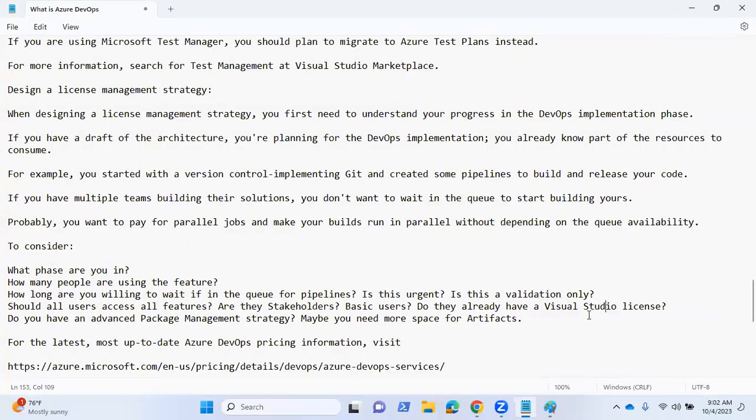Okay, so does everyone have a Visual Studio license or not? Do they already have one, or do they need to get it? Do you have an advanced package management strategy? Maybe you need more space for the artifacts. When you build something, you will need some space for the artifacts as well. Package management means keeping the artifacts and managing the versioning of the artifacts. Do you have any strategy for that? All these things need to be considered for having a license strategy.